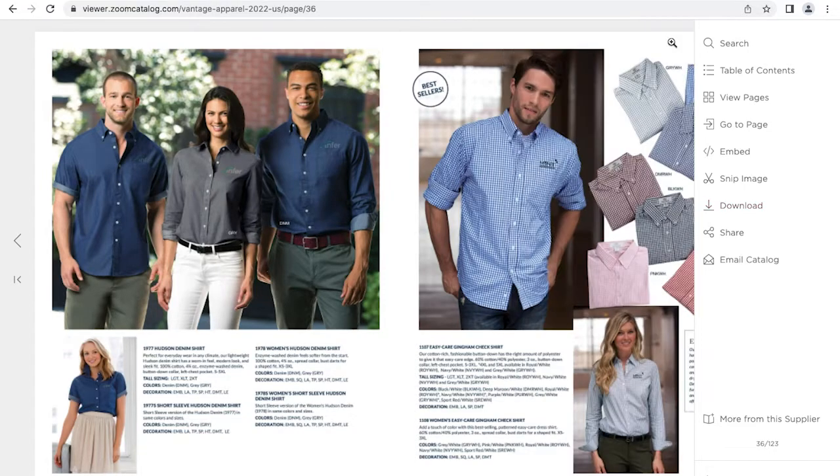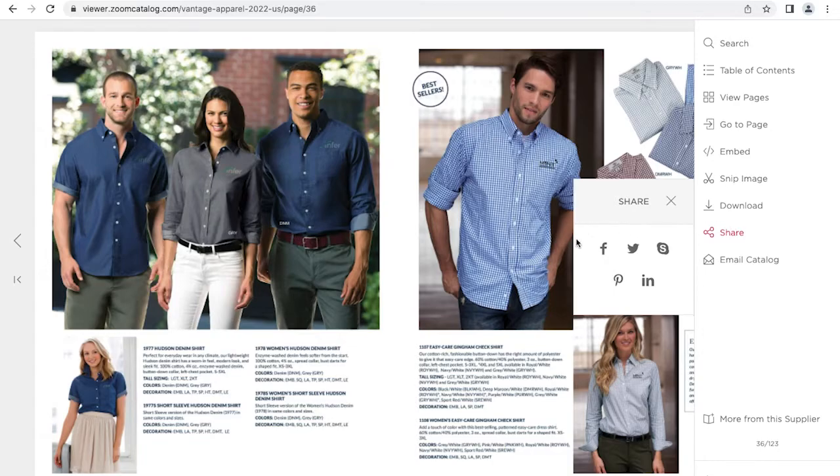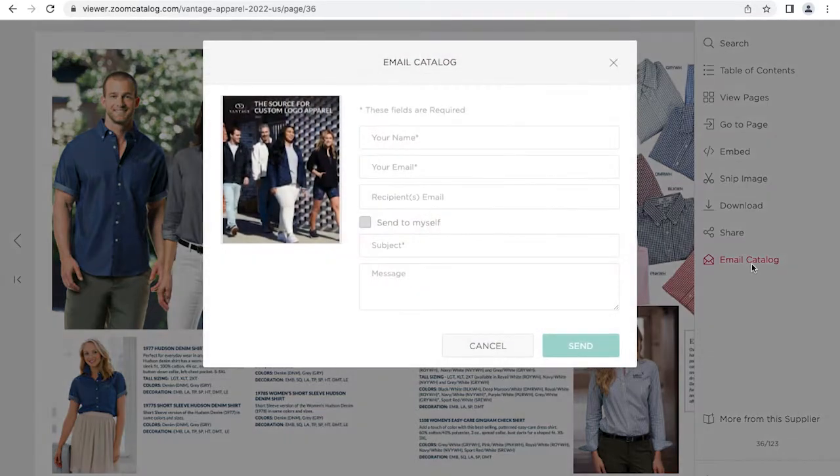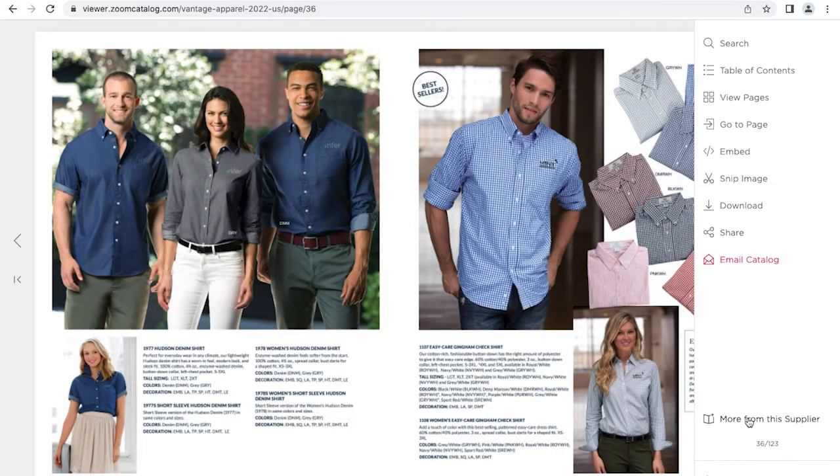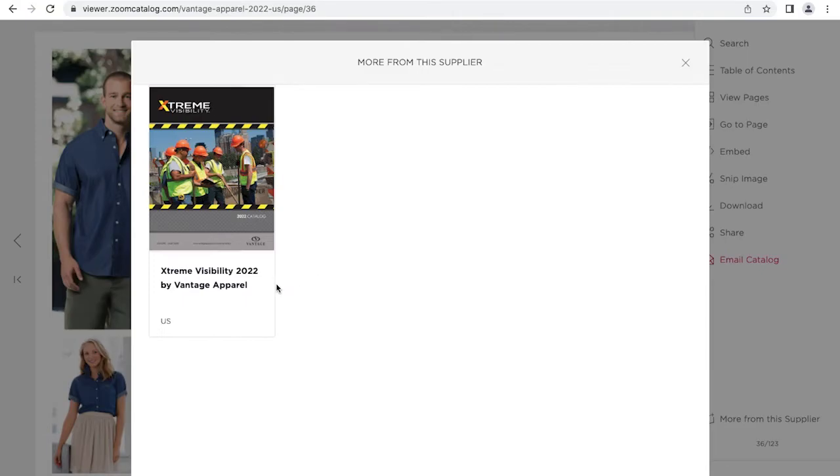Here on the bottom we have the share button and the email catalog button. You can share it via Facebook, Twitter, Skype, LinkedIn, and Pinterest, and you can fill out all your info here and easily email the catalog to whoever you need to. And then last, if you click on the More from the Supplier button on the bottom, you'll be able to see other catalogs, which right now is just our Extreme Visibility catalog.